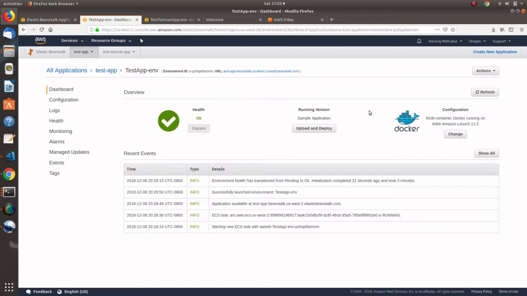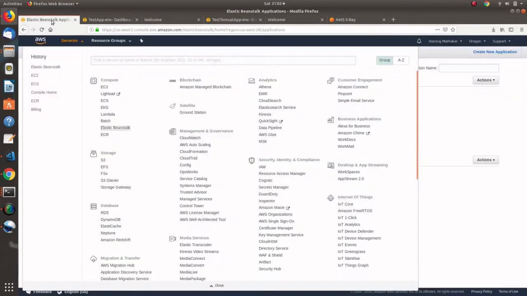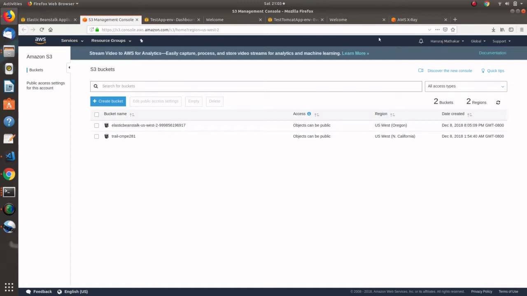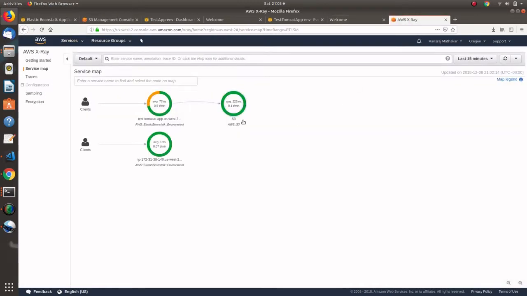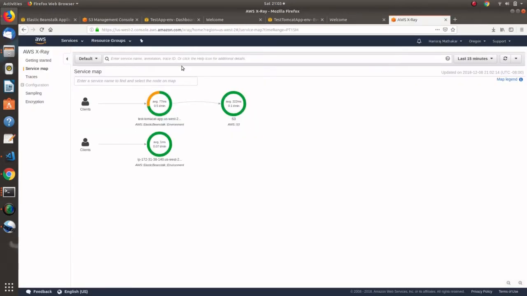I have Dockerized the same application on the same Tomcat web server in a Docker image. So this is the URL. This is the page where it shows the application from the Docker image, the Docker container. Now let's check the Amazon S3 bucket, where I had generated some sample traffic from the first page, which has got stored in the S3 bucket.